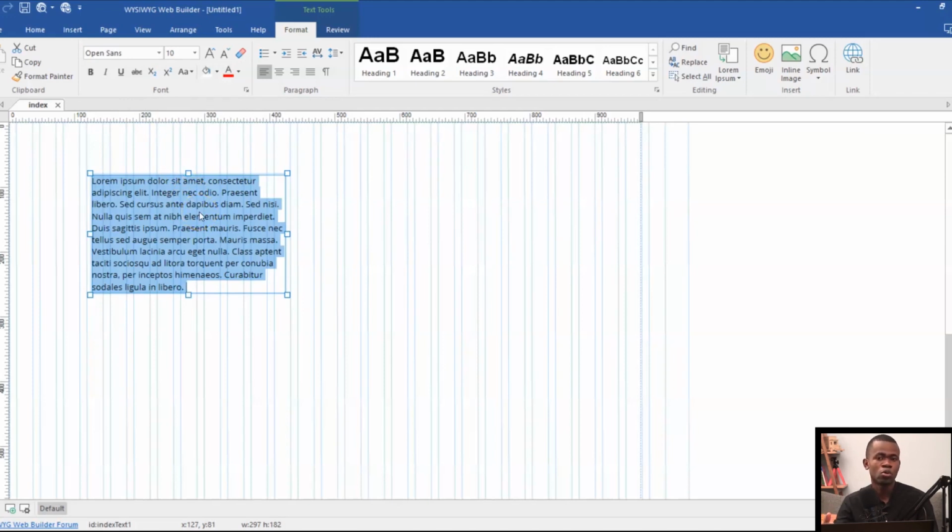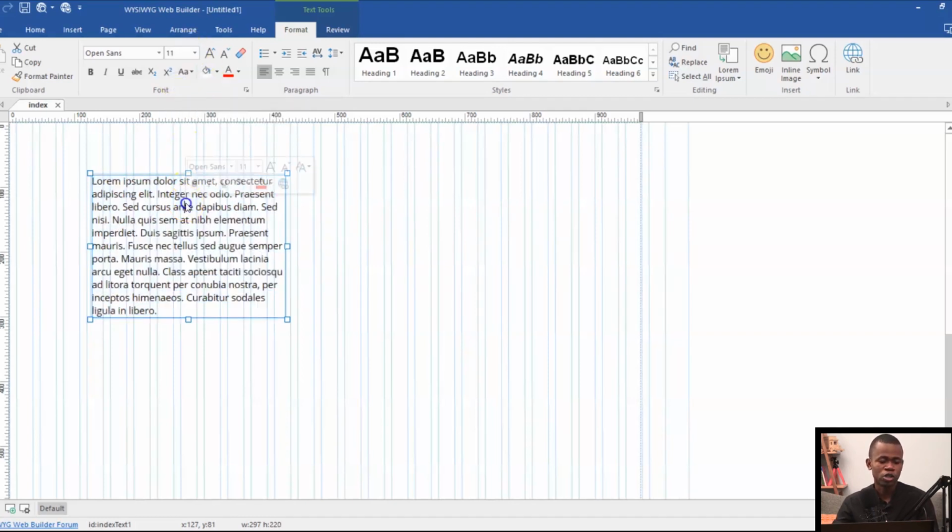Now, it is also important for you to change the size of your font. When you're working with desktop, which is the default, the lowest font size you would want to go with is 11 pixels. Why? Because if you go below 11 pixels, you're going to have very tiny text, which is going to be difficult for people to read. So you might want to keep your lowest at 11 pixels.